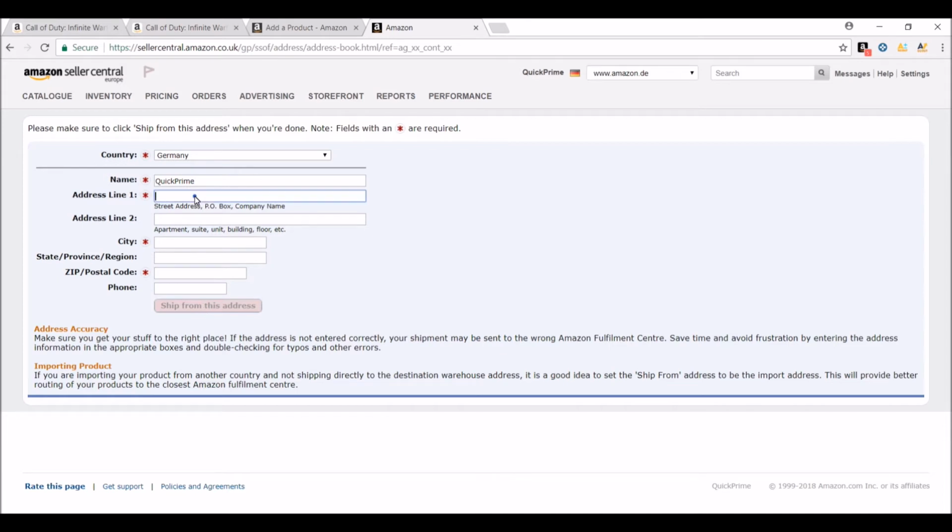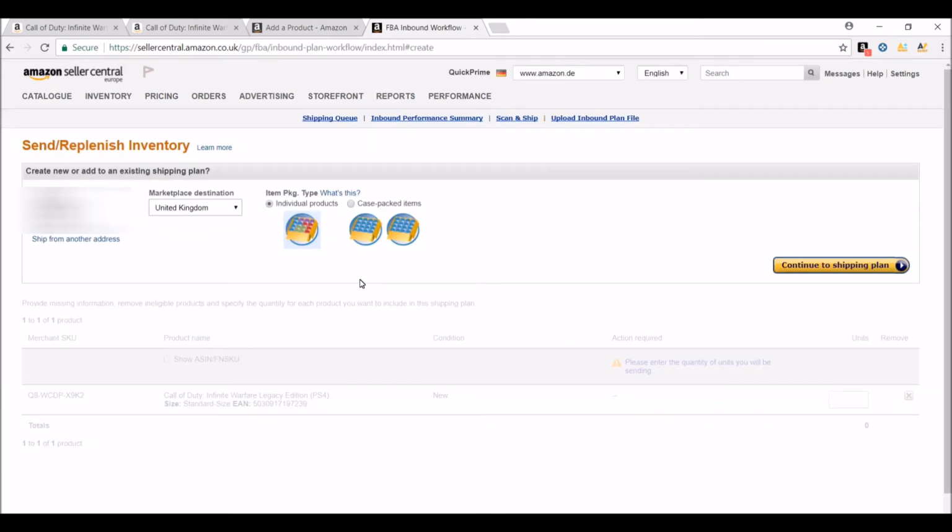All right, so when you type in your address, you're going to get to this page where you can create your shipping plan. So the marketplace destination is the UK. The item package is case packed items, so you have a box full of identical items, and then you continue to shipping plan.